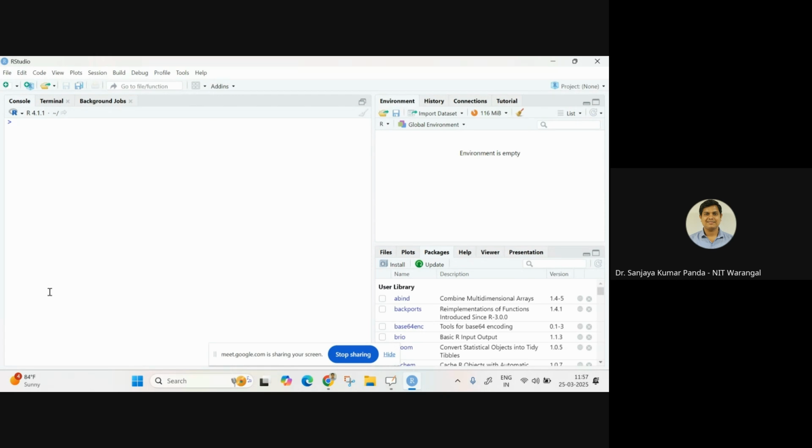If I want to print a particular message, for example, let's say BPUT Raulkela, right? Simply I have to write print BPUT Raulkela in double quote, or you can write BPUT Raulkela in single quote also. And if you press enter, then it will print BPUT Raulkela and it will show the line number is 1.